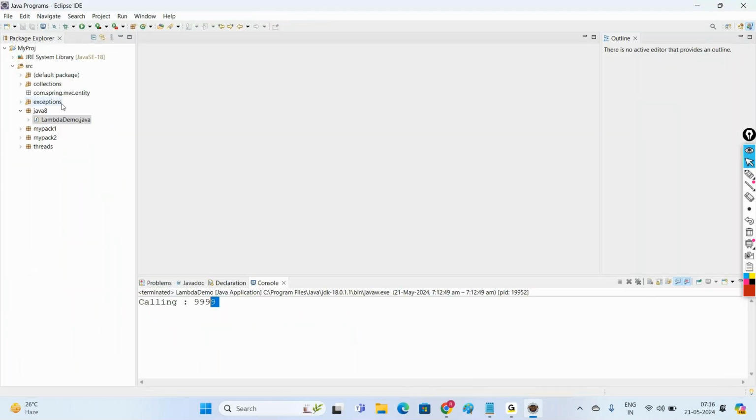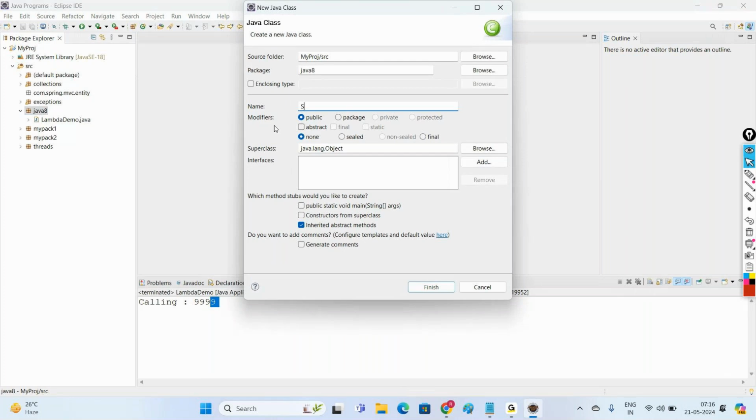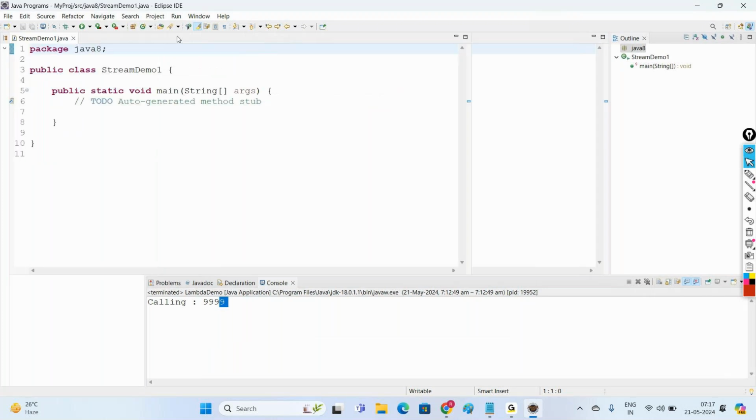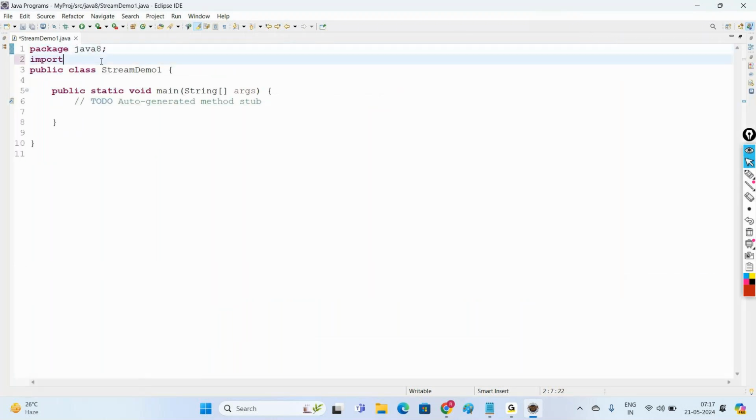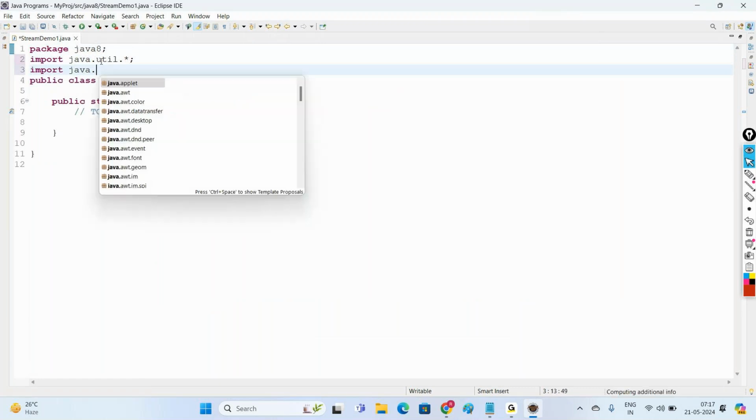Right click on the Java 8 package and create a new class, StreamDemo1, with a main method. Now import the packages: the java.util package and the java.util.stream package.